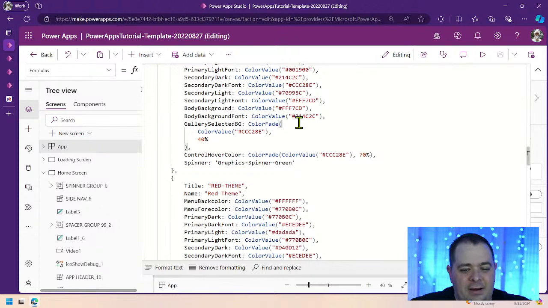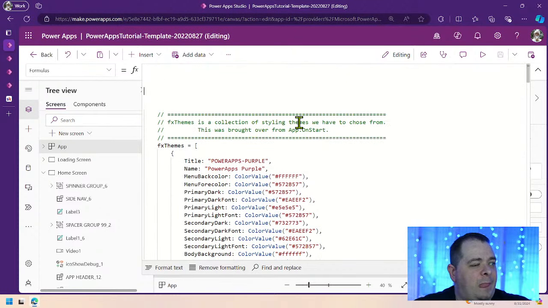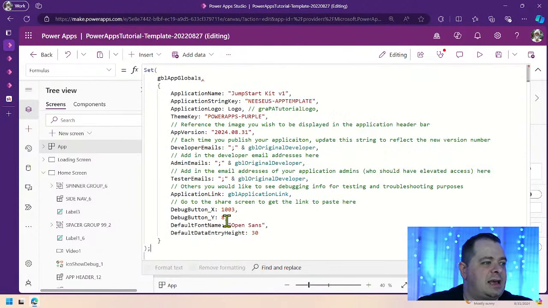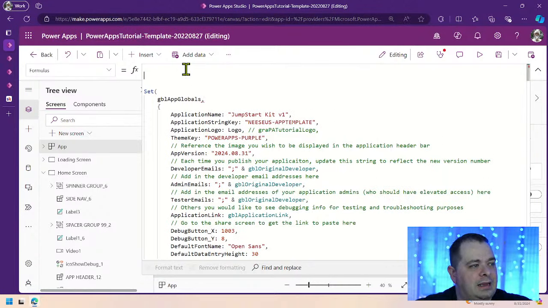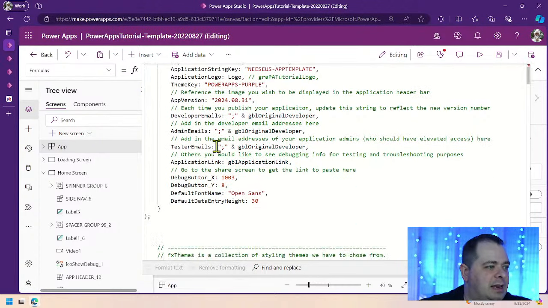Here we are in app formulas. I'm going to go to the very top and let's paste our set. And if we have imperative code like this, like a set, can't use it. What are we going to do instead? We'll just take it out.